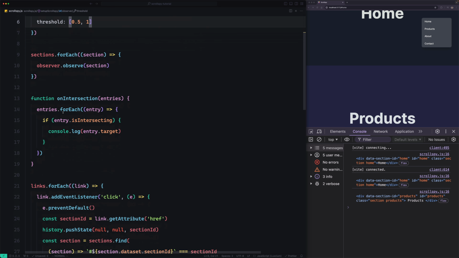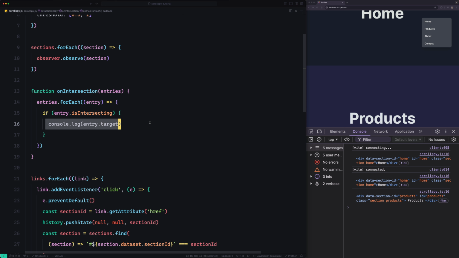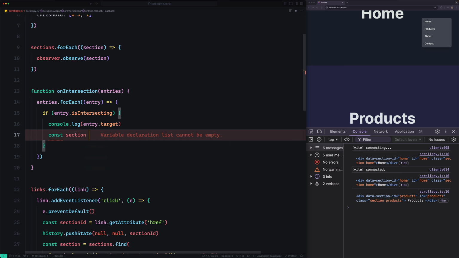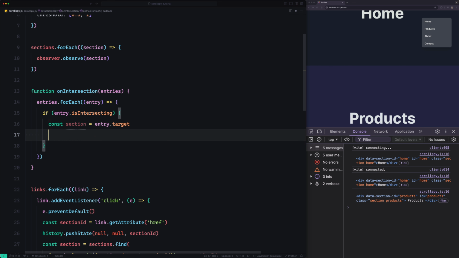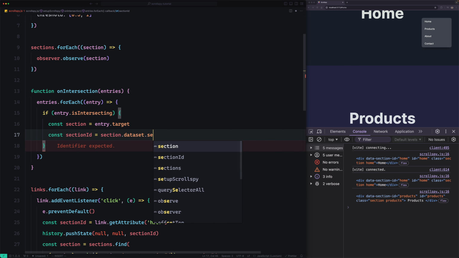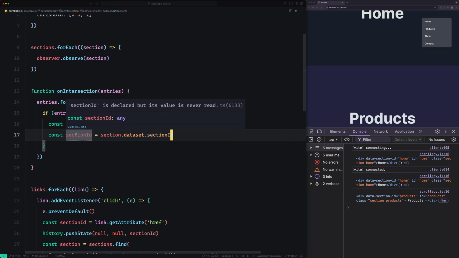Okay, now we get to the last section here. We now access the section we are viewing on the page. What we need to do is fetch the corresponding link so we can highlight it. So entry.target is the section. Let's store that in a variable. Let's say const section = entry.target. Now again, we're going to fetch the link based on the section ID. To access the section ID, we can say section.dataset.sectionId.